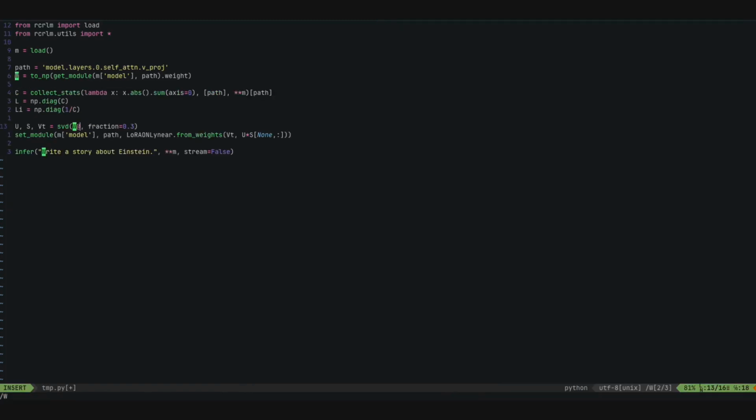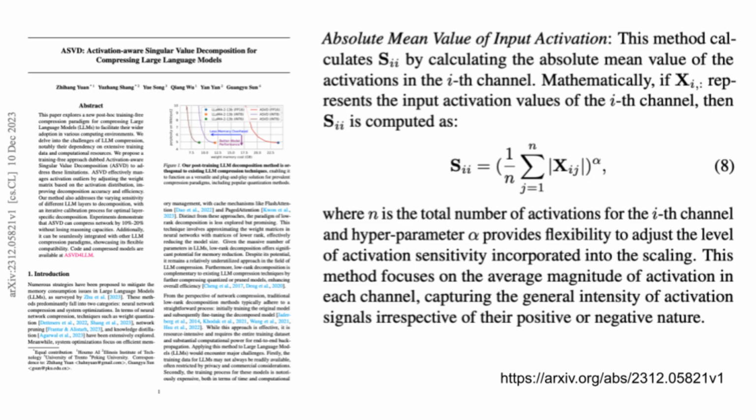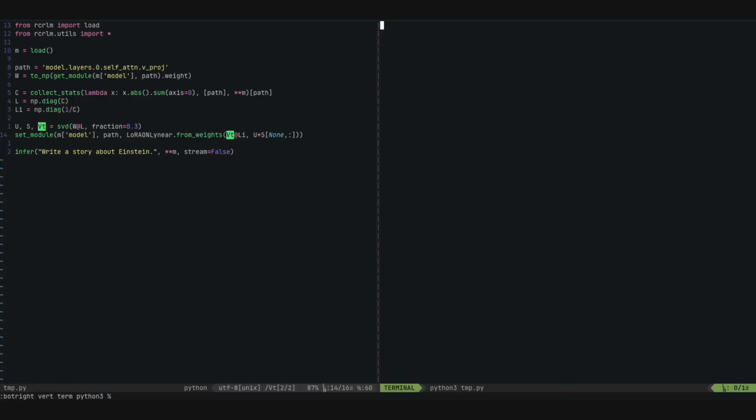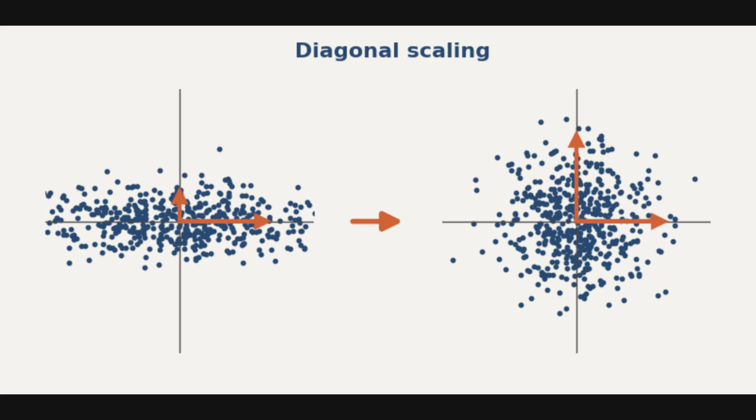To fix this, we can scale each input channel by how large its activations usually are. Then scale the truncated weight back down with the inverse. This is what the ASVD method does. But there's still a problem. The method assumes input features are independent.